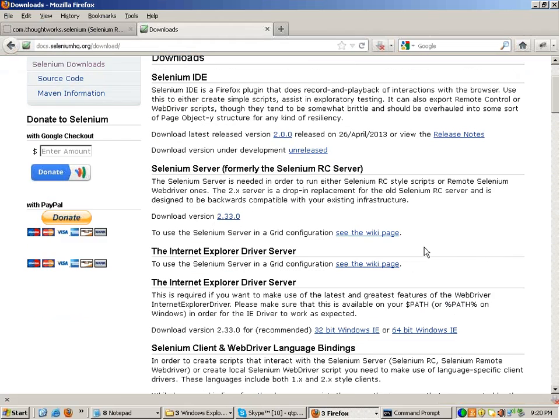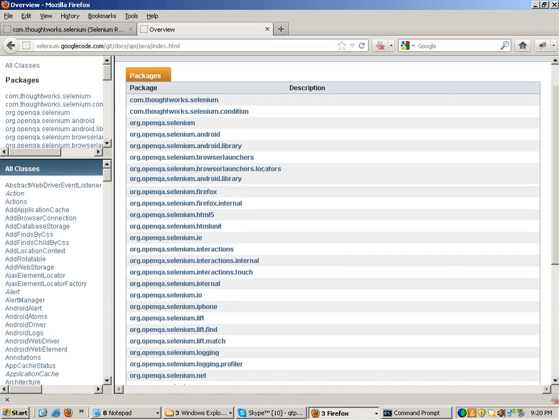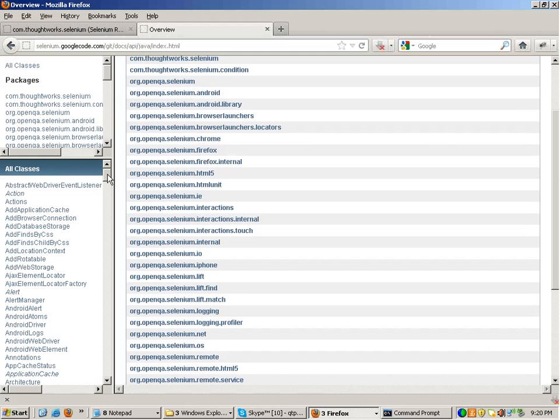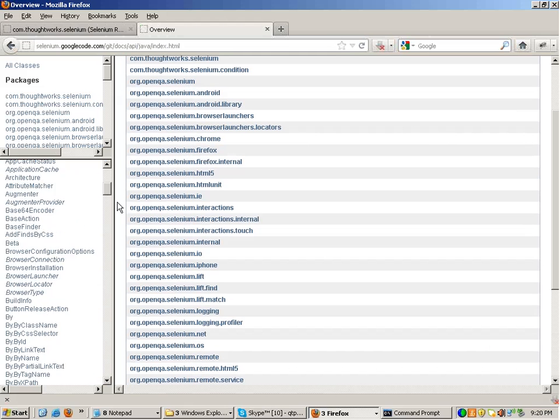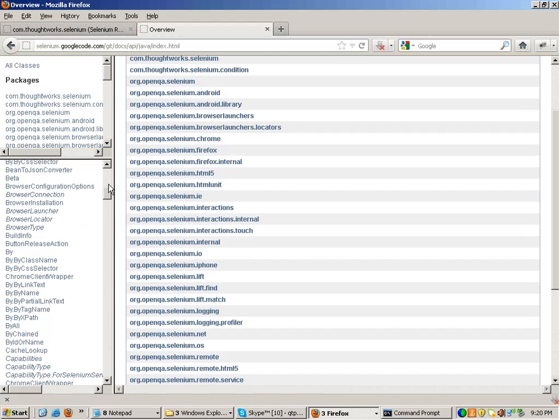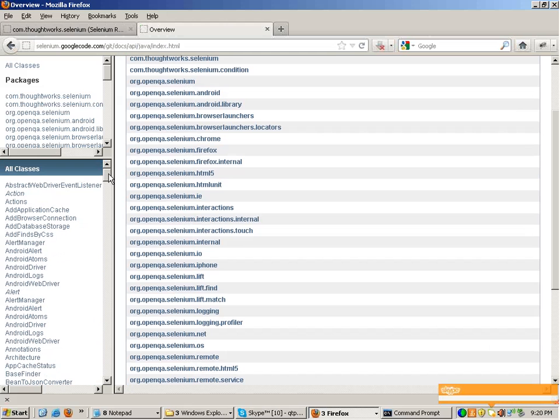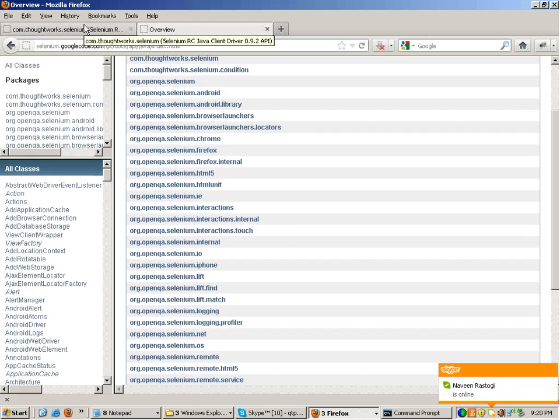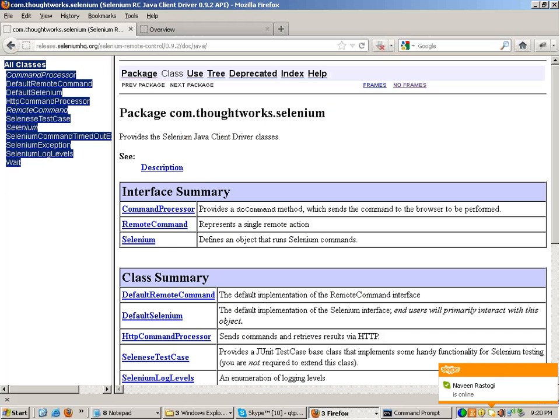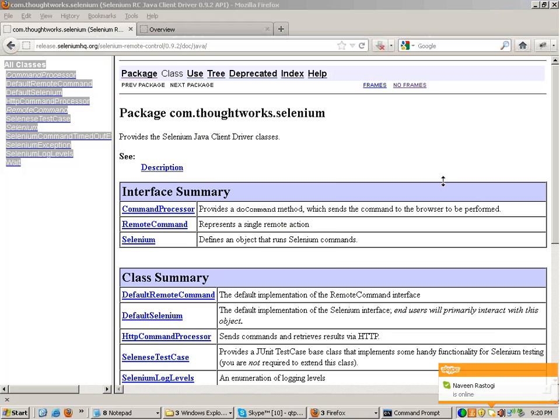This is the documentation of WebDriver, the technical document. You see how many classes there are. It's quite huge, right? Don't go inside it. This is RC. That's it. Okay. This is RC. Fine.